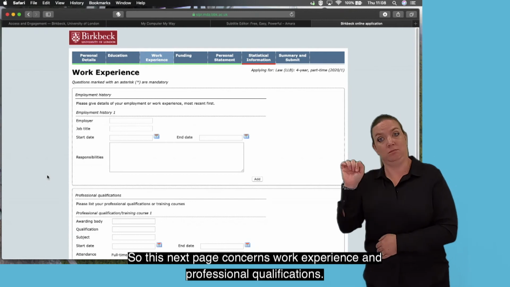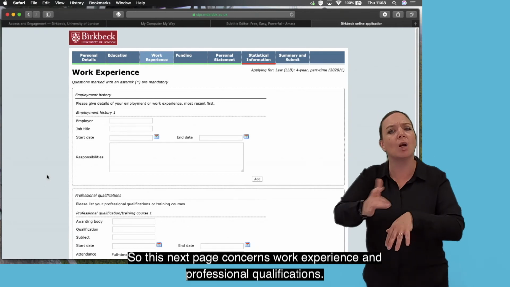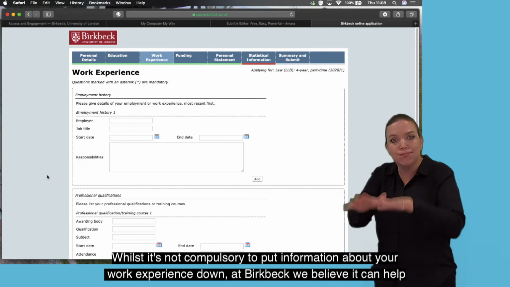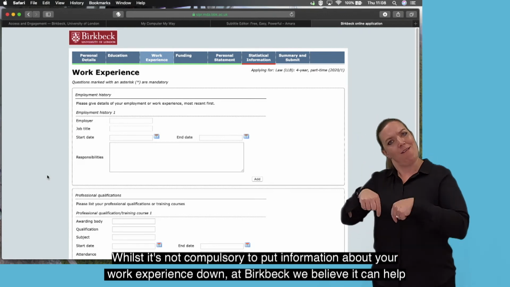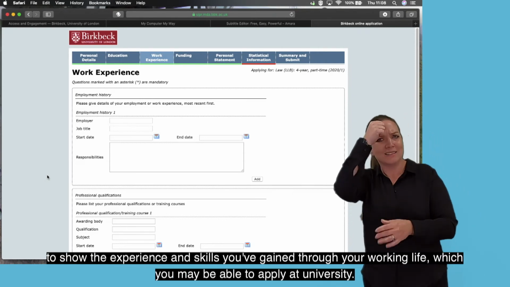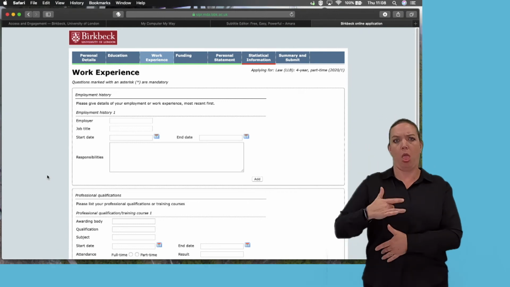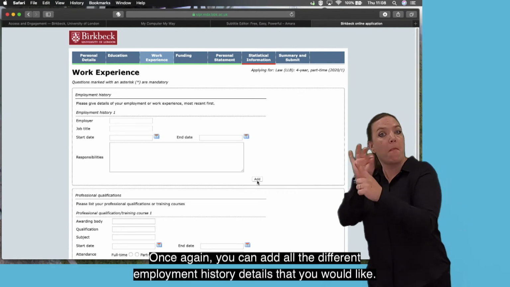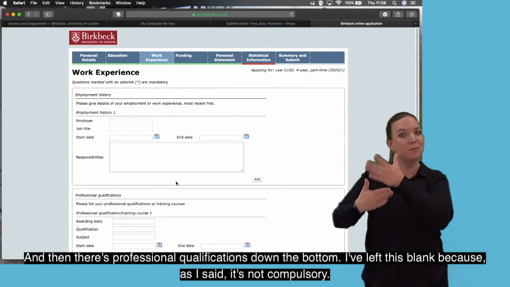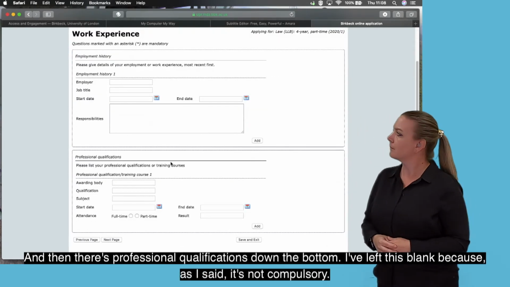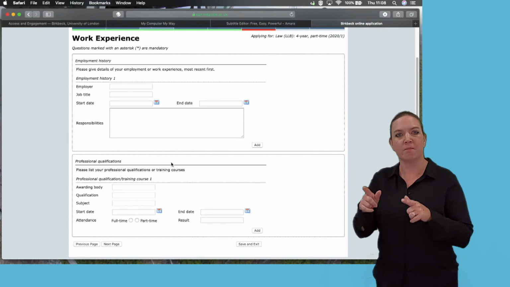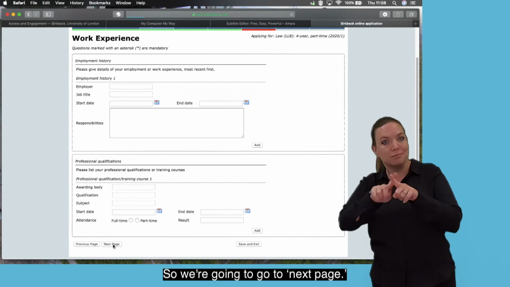So this next page concerns work experience and professional qualifications. Whilst it's not compulsory to put information about your work experience down, at Birkbeck we believe it can help to show the experience and skills you've gained through your working life, which you may be able to apply at university. Once again, you can add all the different employment history details that you would like, and then there's professional qualifications down the bottom. I've left this blank because, as I said, it's not compulsory. So we're going to go to the next page.